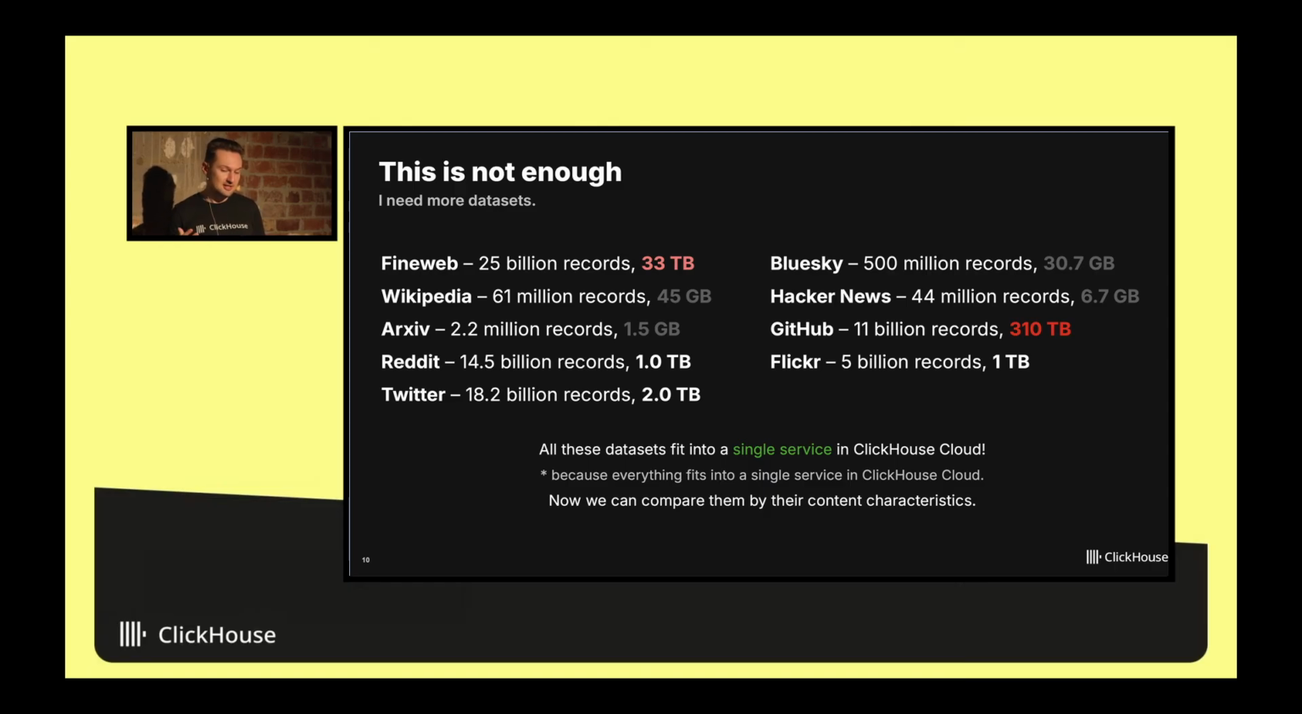With data from Flickr, images, photos, you can train a multimodal data set. And what is interesting, all of this data set will fit into just a single service in ClickHouse Cloud. ClickHouse Cloud is infinitely scalable. Now let's compare these data sets together.